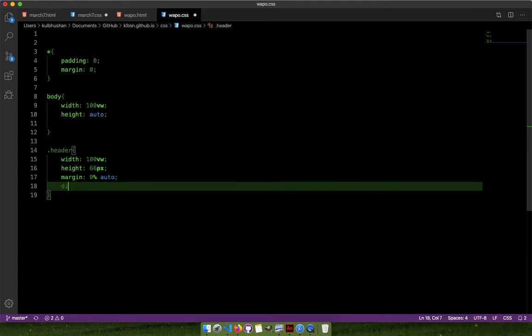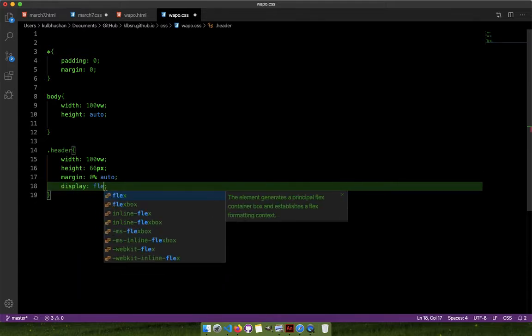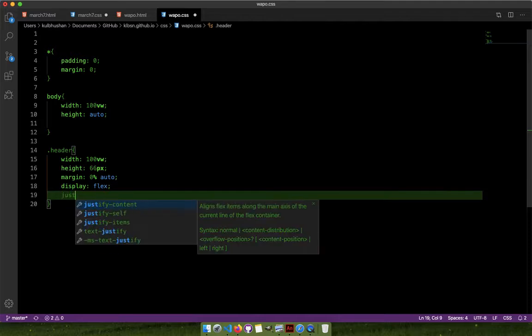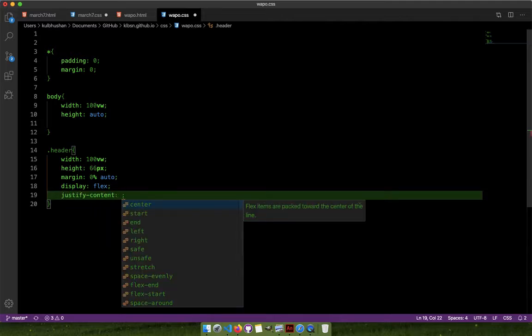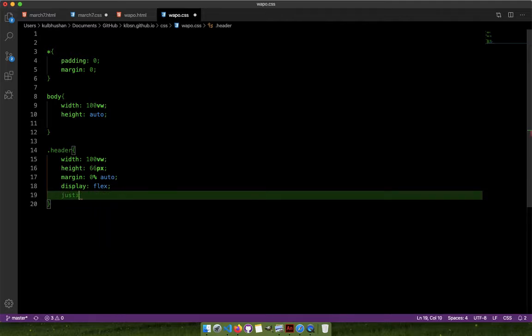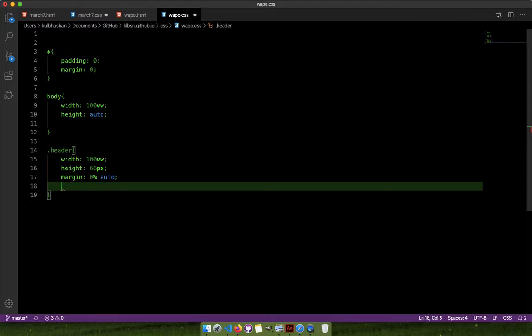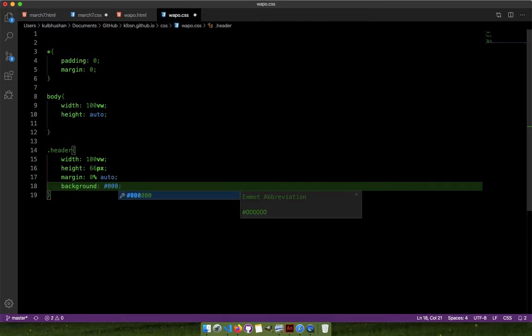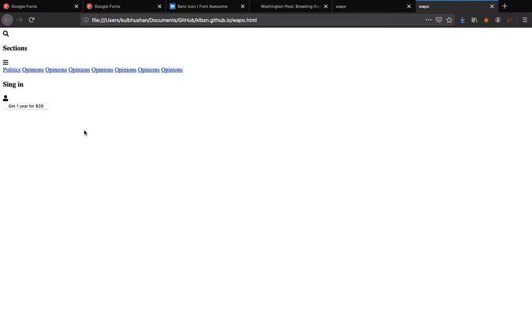Now I need to use display flex and justify content. I will use this later on, because I should show you why I'm using this, instead of using it before displaying the things. And now I need to give it a background. This header should have a background of dark color. That makes sense. And if I reload it now, that makes sense.